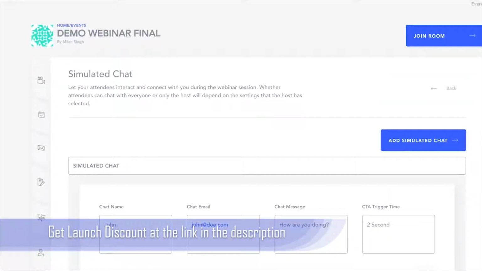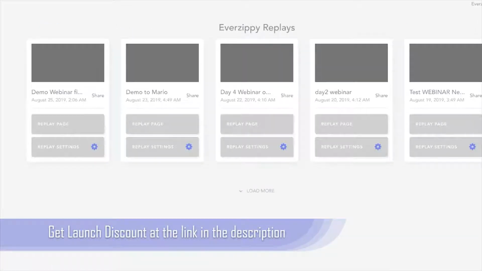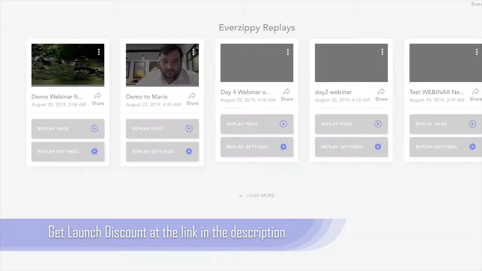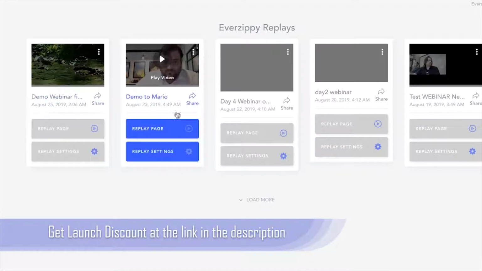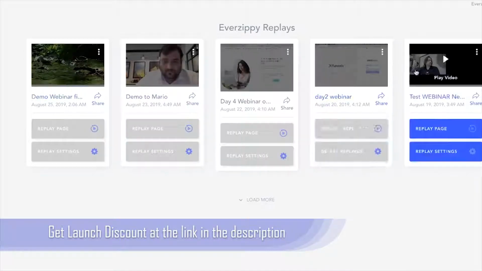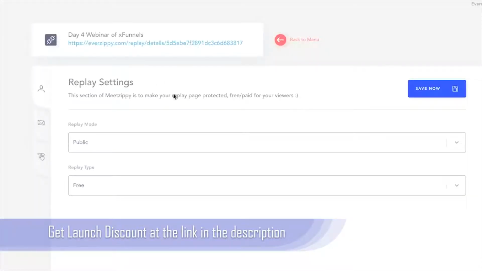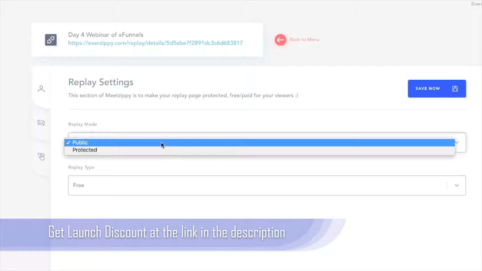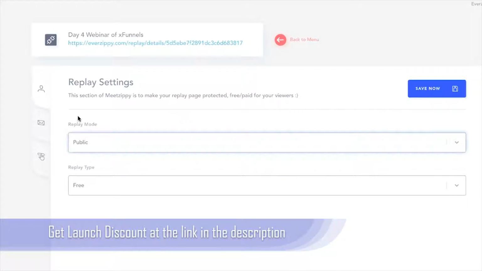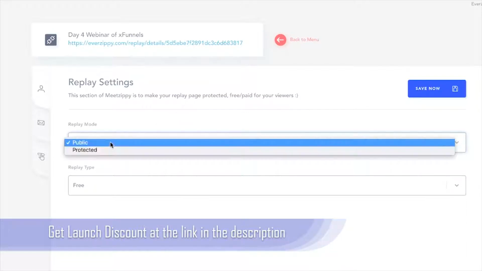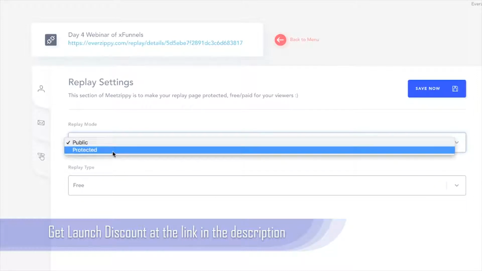And the next thing is replays. For the replays, you see all the videos are available here. If you want to get the replay page, you can click on the replay page from here, and you just have to make this setting the first time. We have two kinds of replay modes: one is public, and the other is protected.